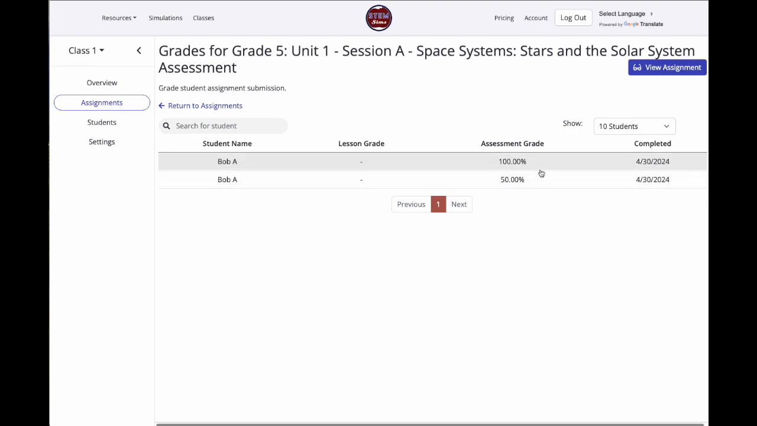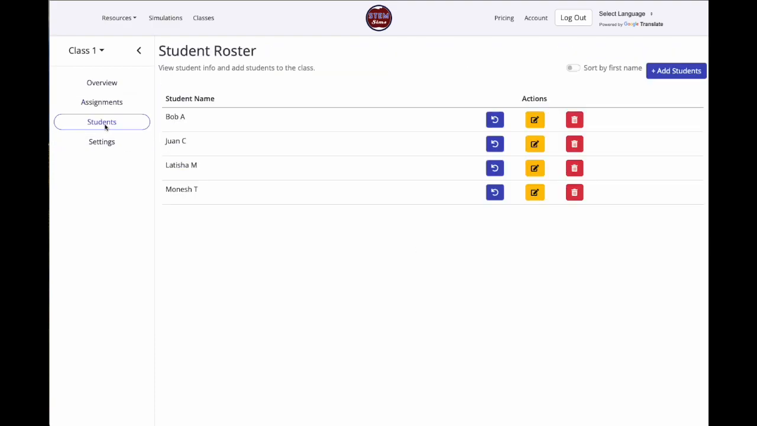For a more detailed view of the student's performance on that assessment, select the Students tab from the left menu, and then the student name, and the detailed view of their assessment will appear.